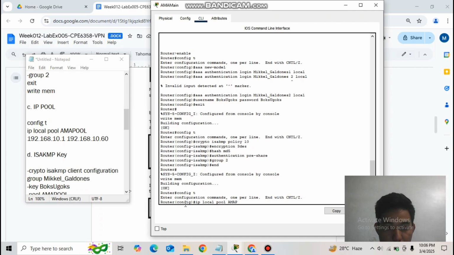AMA pool, 192.168.10. Obviously, we do not have any of these IP addresses in our network, but this is basically for props. Something you can do when you have multiple remote users in place.